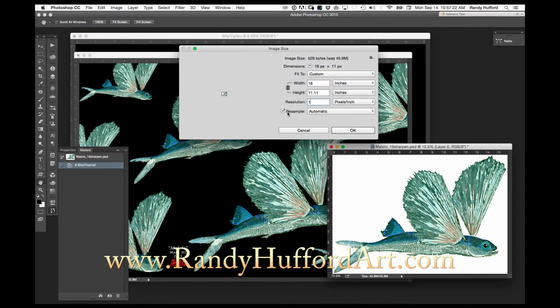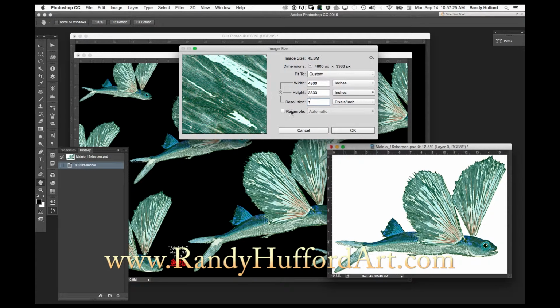If you have resampling off or on, make sure there's a specific reason for turning resampling off or on, because resampling changes or adds pixels, okay? Now notice, with resampling off, at one resolution this is a 48 by 33 inch print, okay? At 25 resolution, it's a 192 inch print. At 300 resolution, it's a 16 by 11 print. A 16 by 11 print is the exact same file size as a 32 by 22 at 150 resolution. Notice the file size did not change.